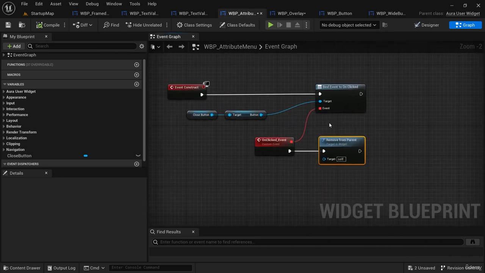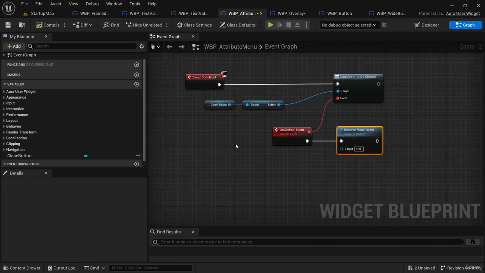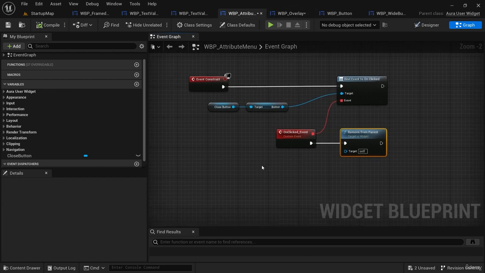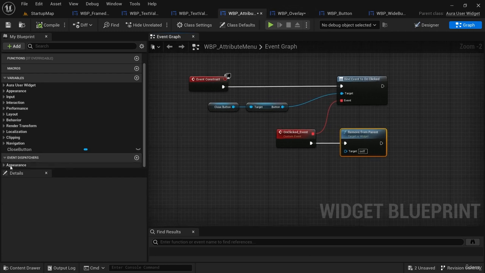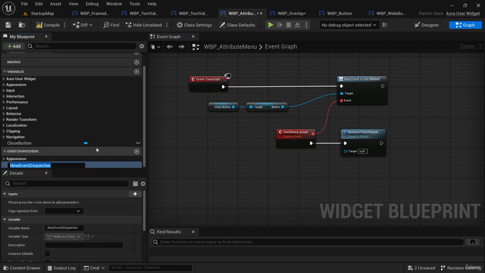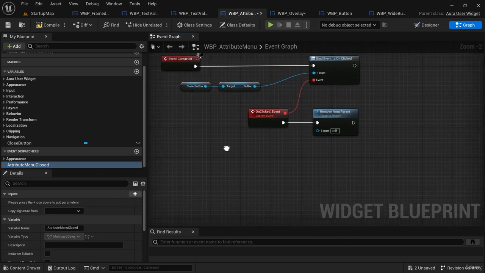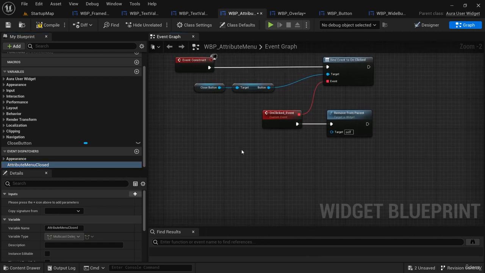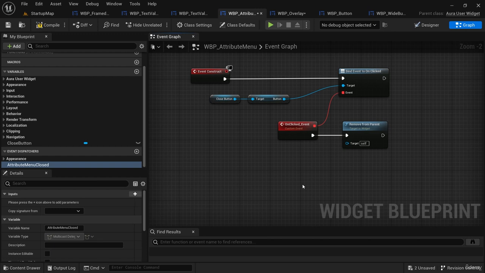So the way that we can inform the overlay that this widget has been destroyed or removed is we can send an event dispatcher that our overlay can subscribe to. This is the Blueprint version of a delegate. So we can create one here in attribute menu. Here's event dispatchers. We can click plus, and we can call this attribute menu closed. So we have this attribute menu closed that we can broadcast whenever we destroy ourselves.